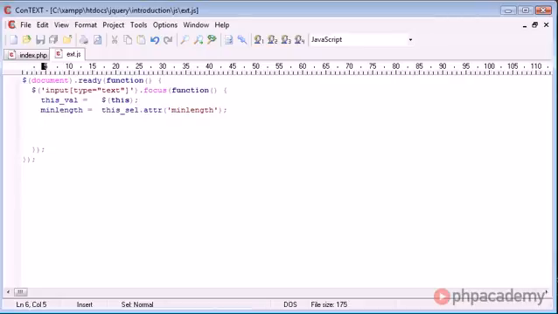So now what I'm going to go ahead and do is I'm just going to alert out min length, and we can see that when we select this, we're taking this dot attribute min length and we're just alerting it out.